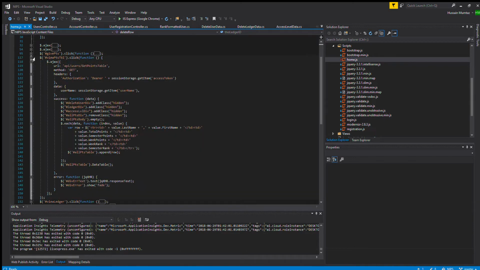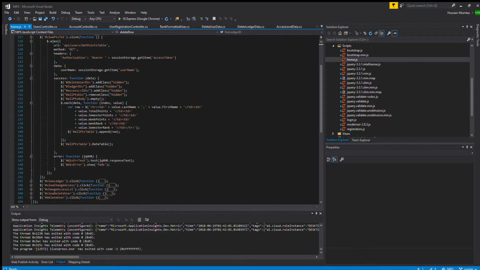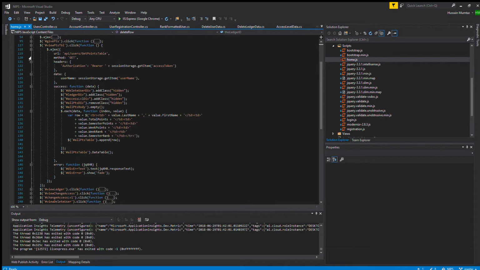The view points table button, you'll notice here, adds the hidden classes to the other divs that an admin panel has access to, and hides them, and displays and removes the hidden class from the all points div. It empties this div, and then for each data value returned, it processes it and populates the table by appending the row. There's a command here for data table, which converts it to a data table, which allows us to toggle our sorts on those tables.